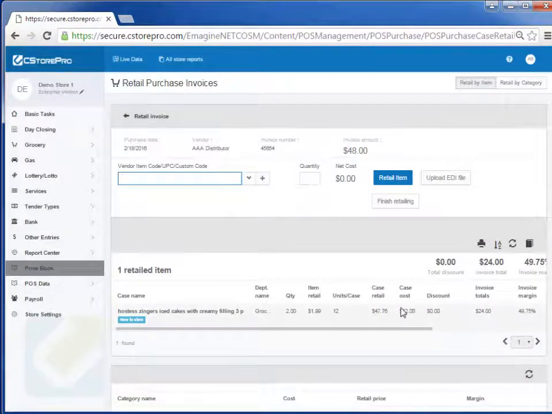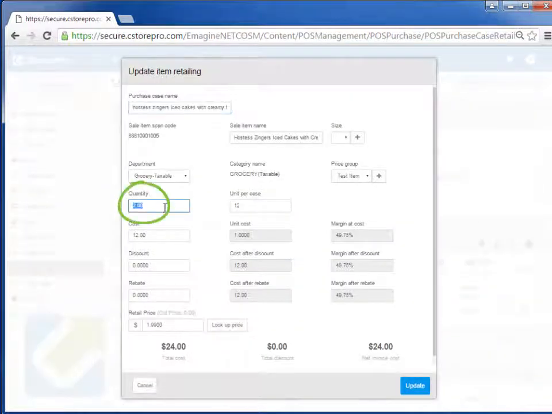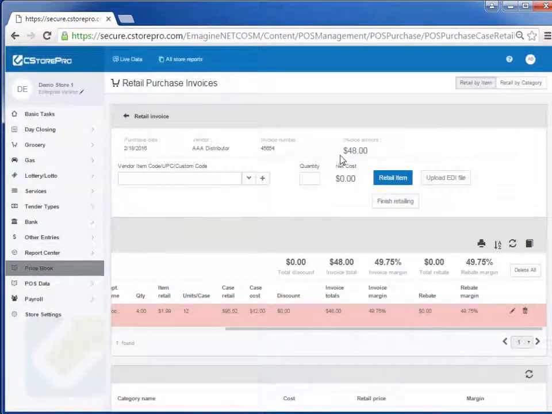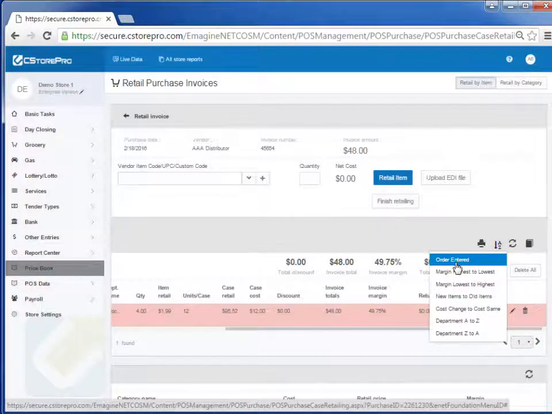And now if I made a mistake, let's say I realized that, hey, I didn't get actually 2, I got 4. I can always go over here to the right, click on edit, and enter in the quantity as 4. And then update. Now both the numbers are basically matching in the system. If you realize one more thing here, if you want to delete it, you can delete this invoice from here as well, or you can sort and find all the items where your cost has changed, in the order in which was received, the margins, etc.